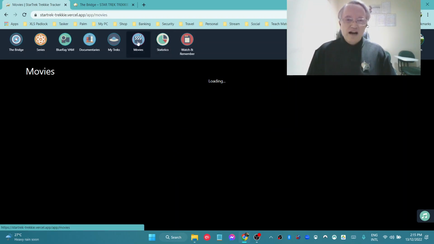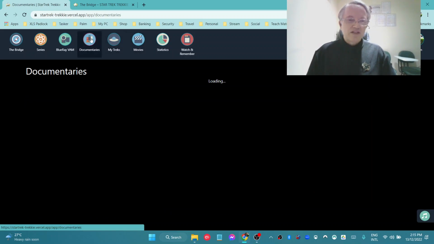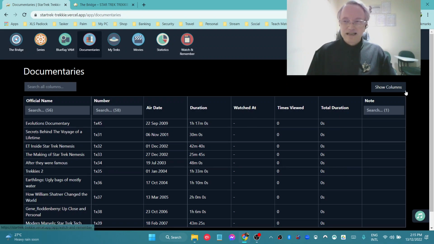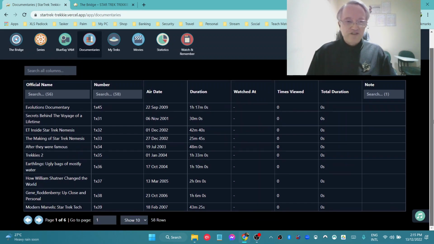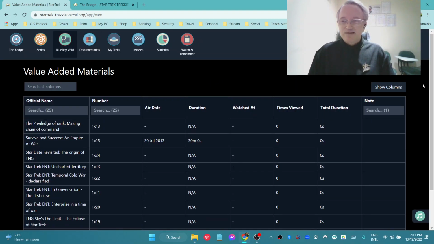This is divided into the movies. All 13 of the movies are here, and you can keep a record on them, whether you watched them, what you thought of them. There are the documentaries that have been released over the years. Virtually all of them are here, and I'm going to talk to you about virtually all of them in a minute. Even the material that was released on Blu-ray, the value-added material that used to come in the DVD box sets, that's all here as well.